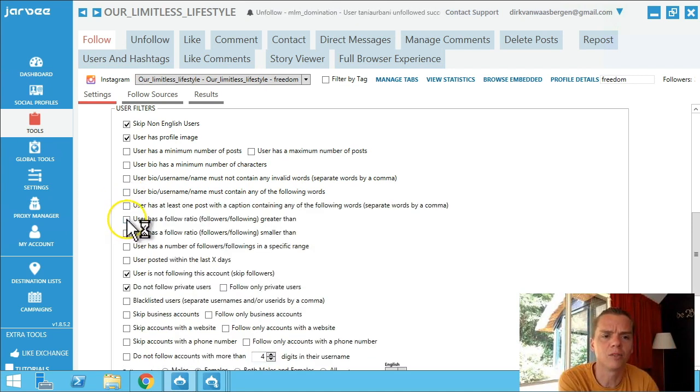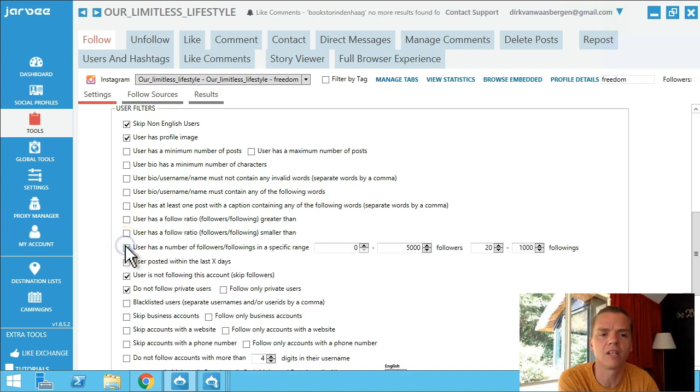But user has follow ratio, and a number of followers in a specific range. This could be a very nice one, and I have a lot of accounts where I use this as well. So I would say between 0 and 2,000. I always have to check, I always forget that, sorry. So the followers you have, I would say no more than 2,000 followers. And they are following something like 2,500.